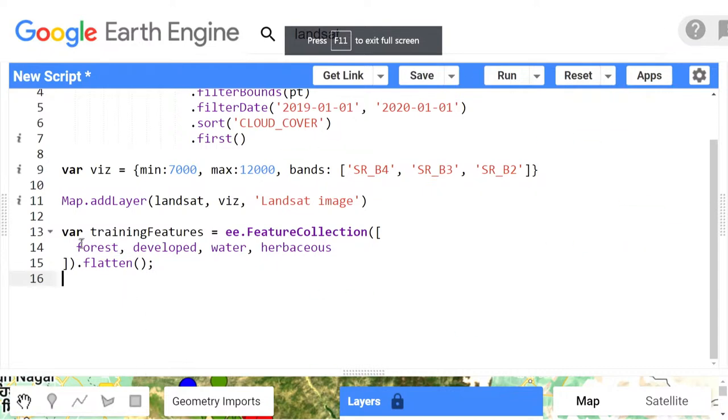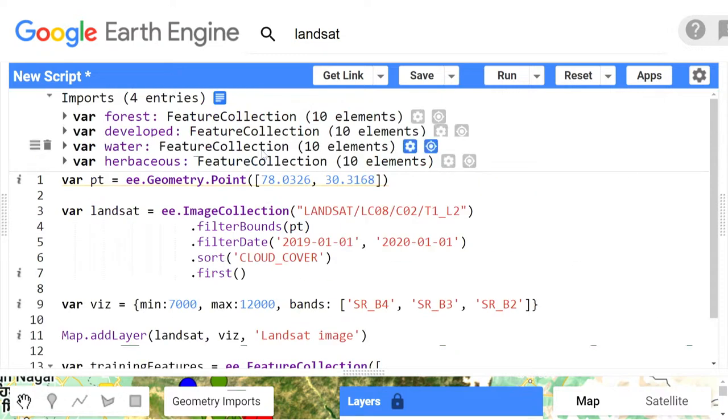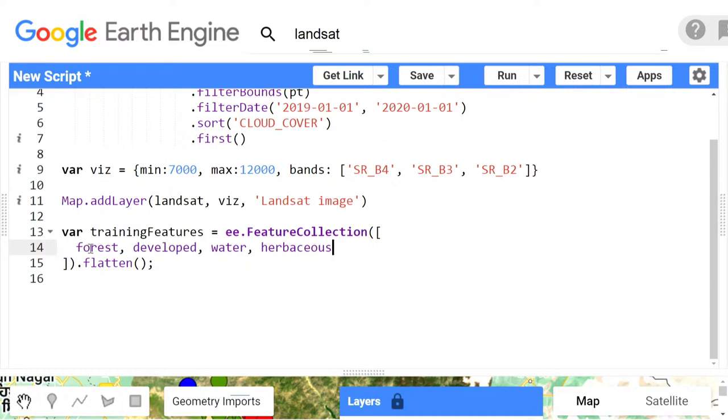Training features: that means I'm going to create a variable called training features, a feature collection made by combining the four layers that we just created: forest, developed, water, and herbaceous. Again, these are all variable names. You can take any variable names you want: forest, crop, built up, etc. And then I'm going to flatten it.